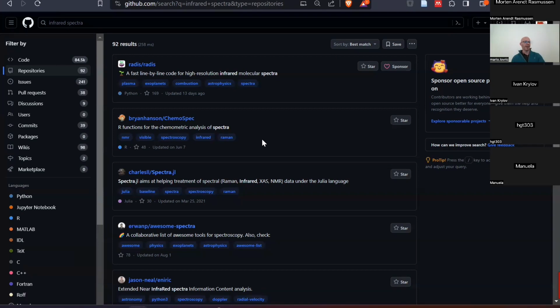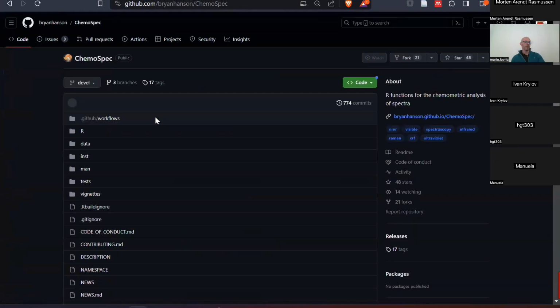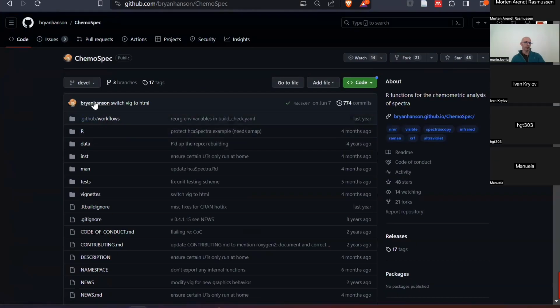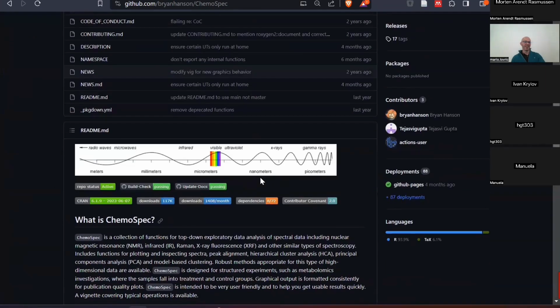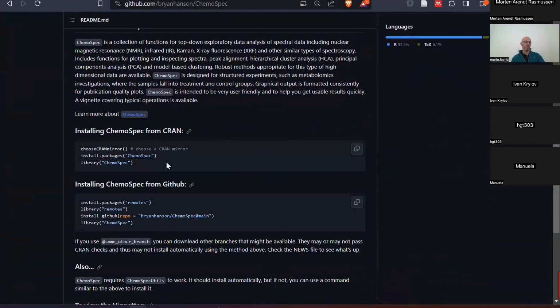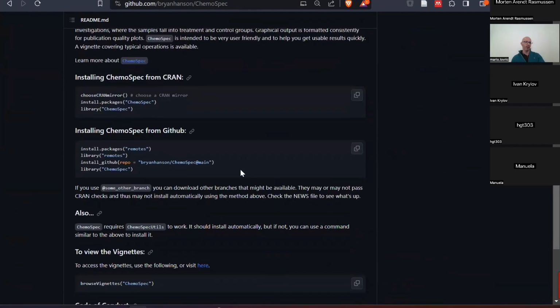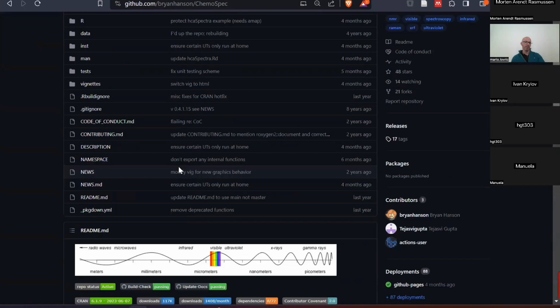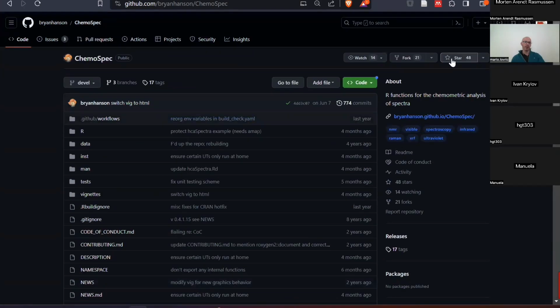Yeah, that's science. So there is this guy, Brian Hansen, maybe he's even Danish. No. He did R functions for the chemometric analysis of spectra in R. He did a repo called chemospec. You can install it, and then I can star this. So it's kind of my favorites. This is very neat.